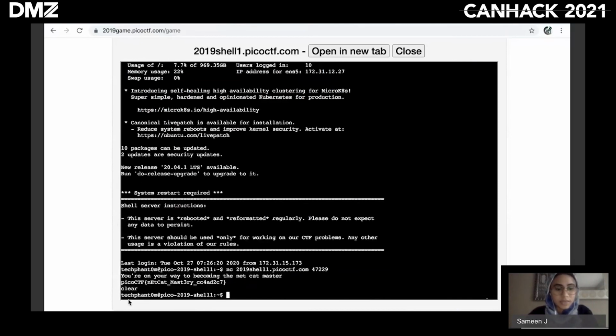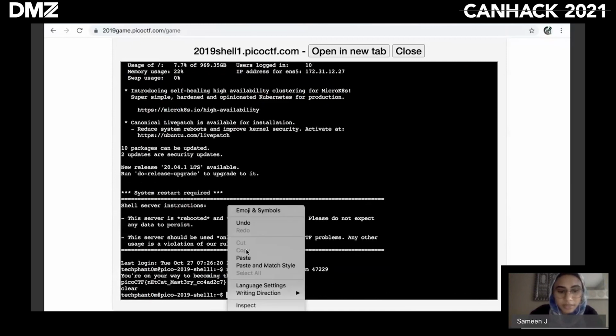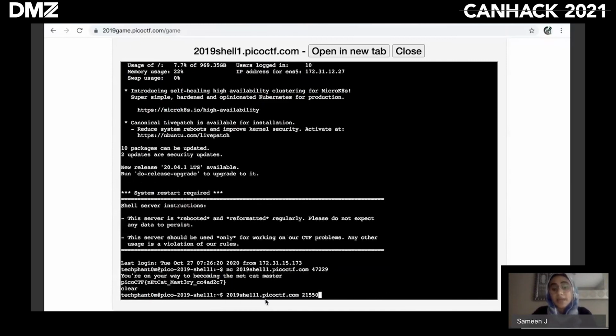and let's see if it will allow me to clear. So anytime you need to clear your shell, just type in clear and it will clear the shell for you. So let's paste that right here. So again, we're going to use netcat and we're going to connect to this port number and see what happens.